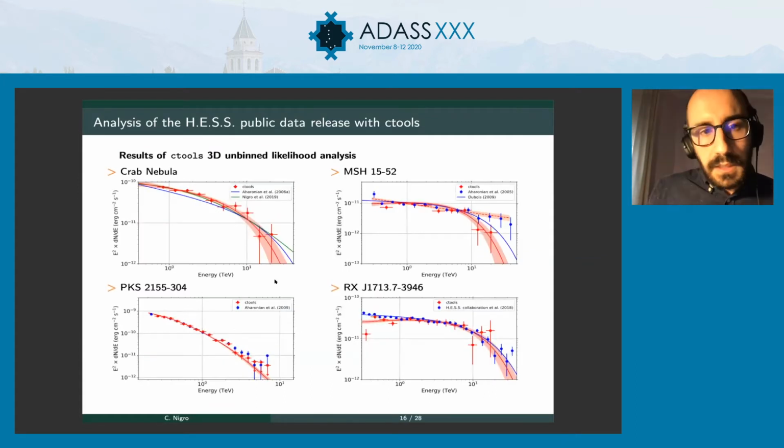So these are the results of a Ctools 3D binned analysis on all the sources in the dataset using the background model built from the off data. You can see in each plot the spectral energy distribution. As I said, we want to measure the flux of the source as a function of energy. You can see in red the results obtained with Ctools using the DL3 data, and in blue, in all the plots, you can see results from the literature using the custom software of the experiment and a large dataset.